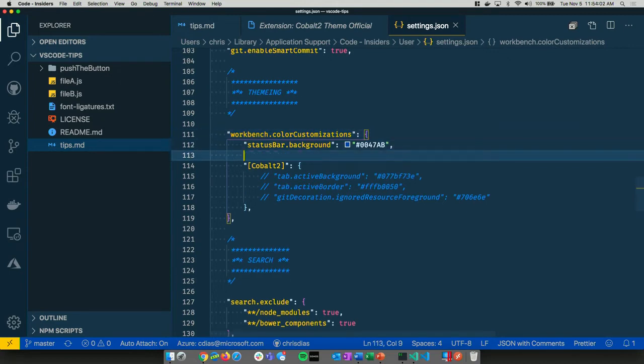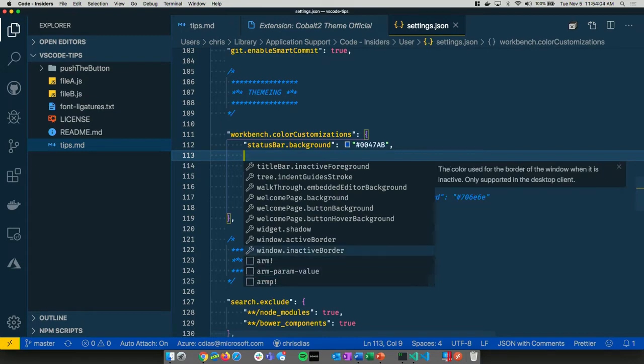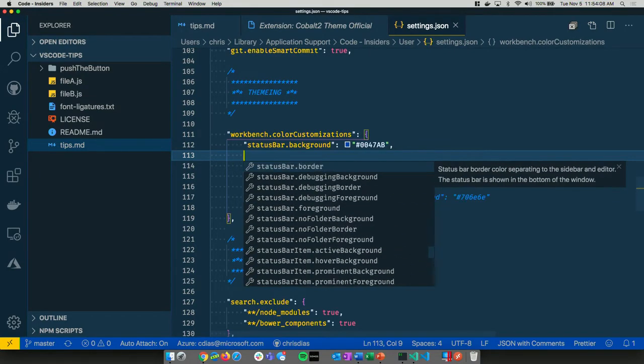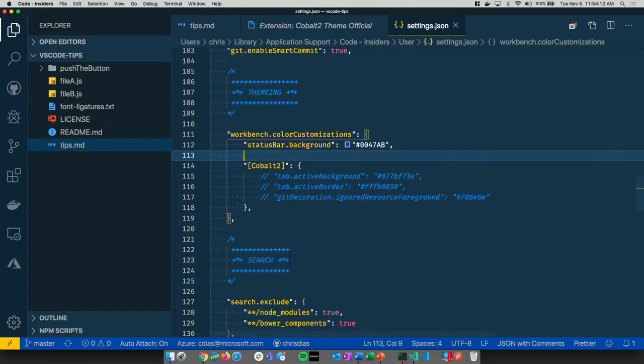If we come in here and we hit Control Space, you can see here's all the different things that I can set colors for inside VS Code. And basically all a color theme does is set all those colors for you. And so what you can do is you can set them up globally, so any theme picks up that. So any theme that I have is going to have this crazy blue background on the status bar.